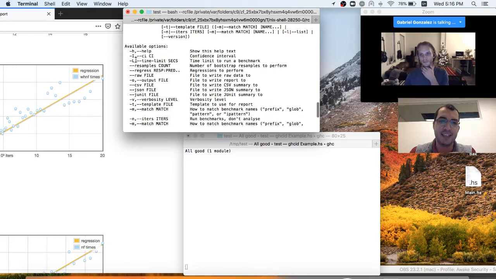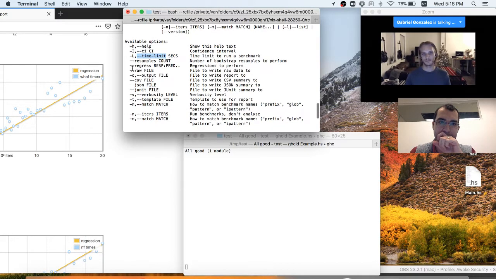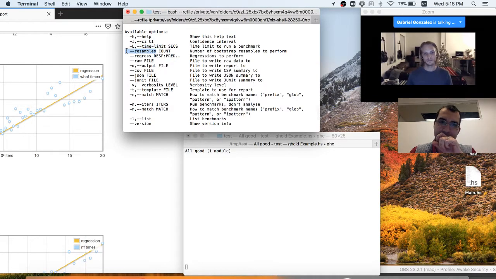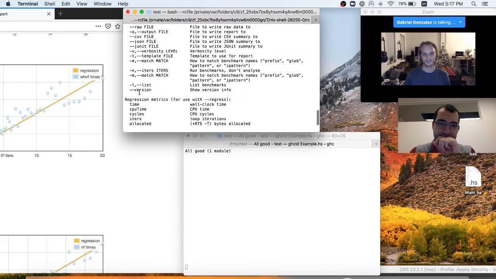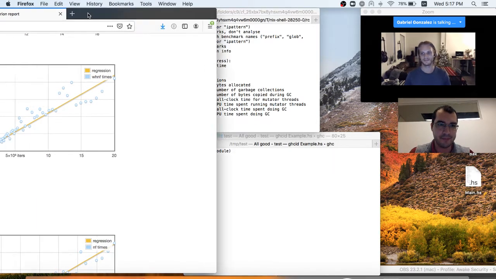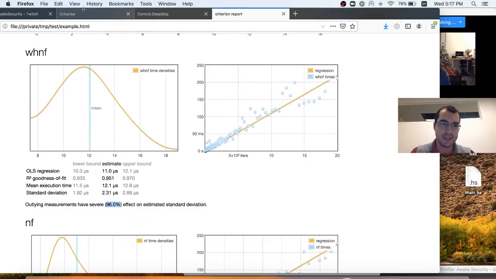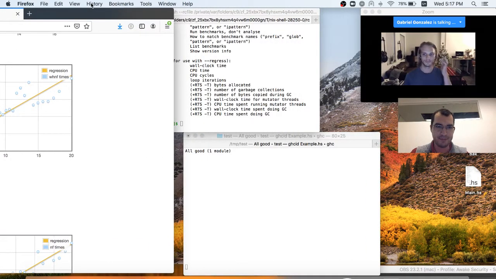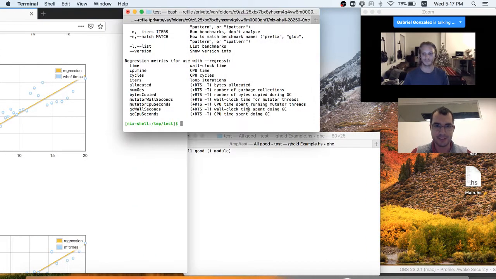So here, let's say you have an expensive function and you want to give criterion more time, you use this time limit option. I don't know what this means. I don't have a strong background in statistics. It looks like none of these let you change the fitting algorithm, so I'm guessing it's always just a line. Okay, let me know about any questions so that I don't have to keep switching with the browser.